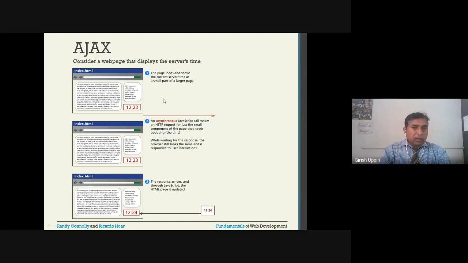Now, the asynchronous call. The page loads, and this is the time. An asynchronous JavaScript call makes the HTTP request for just a small component of the web page that needs the update. So we need an update here. It makes an asynchronous call, and while waiting for the response, the browser still looks the same and is responsive to user interaction. The rest of the page is as before, and it will not go into the wait state. Whatever functionality is on the rest of the page can be used by the user. It will not wait for this particular response.